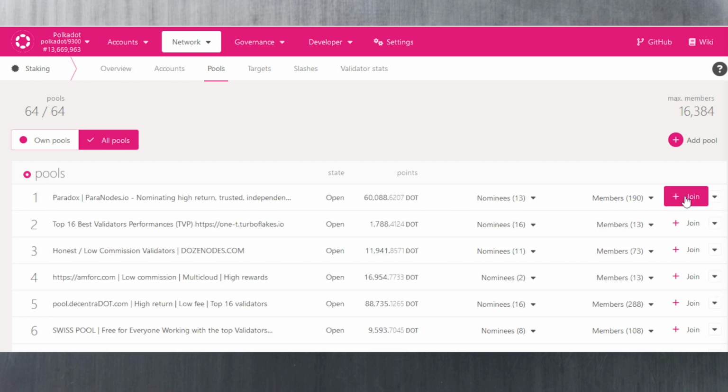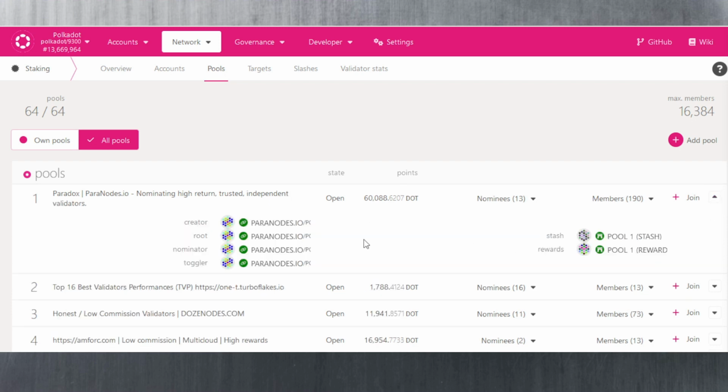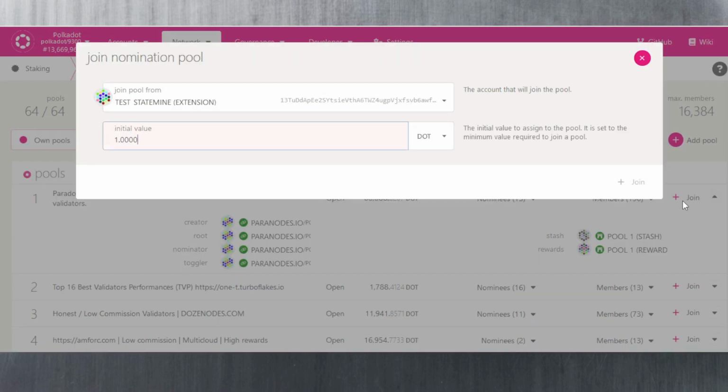Okay, and if you want to join a pool, it's very, very easy. You can just hit the join button here, but before that you can click the drop down, and here you can see the information on the pool. So the creator is Paranodes, the root, the nominator, toggler, etc., all Paranodes, the stash and the rewards account as well. So you can see pool 1 here, and you simply click join.